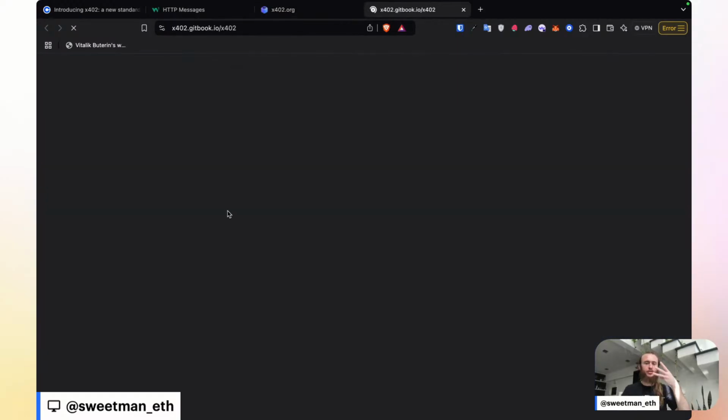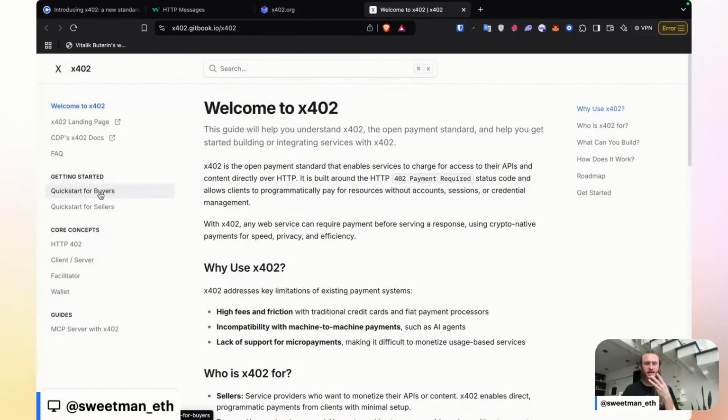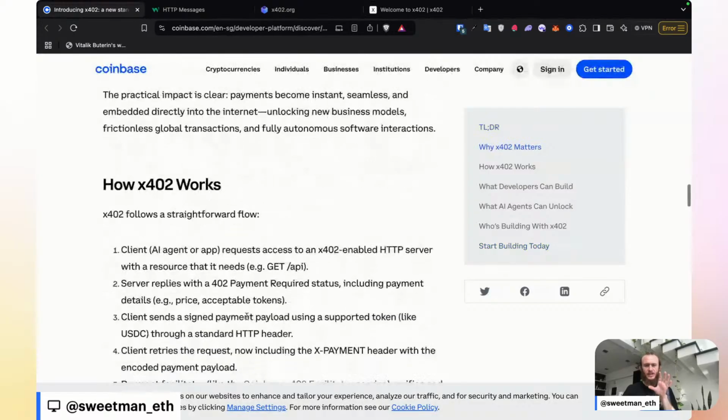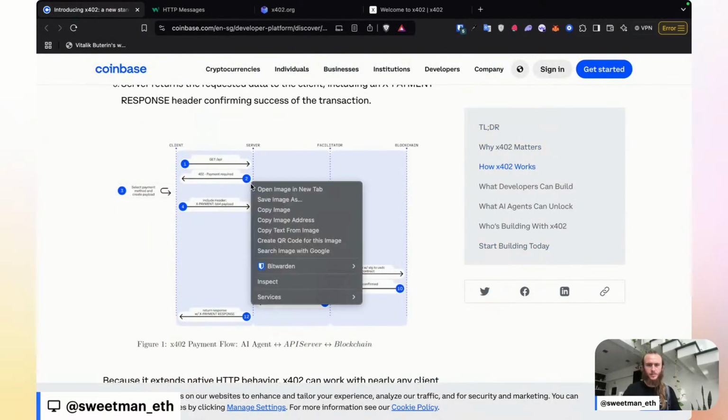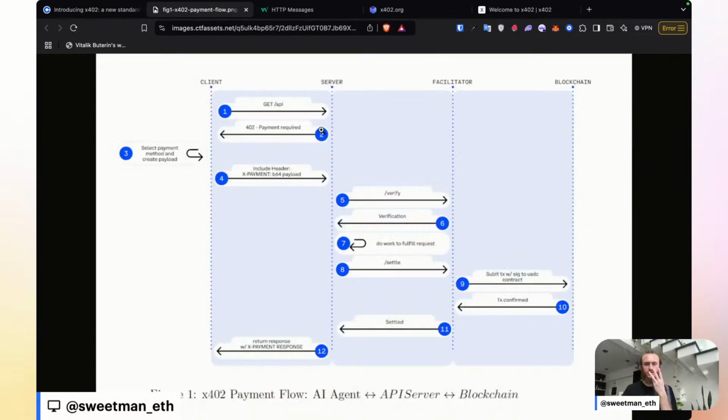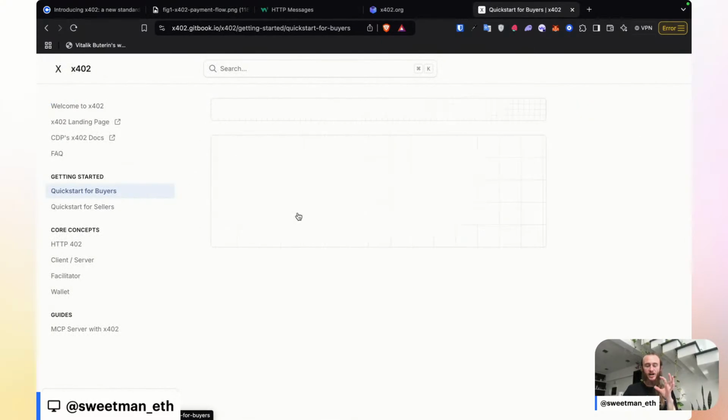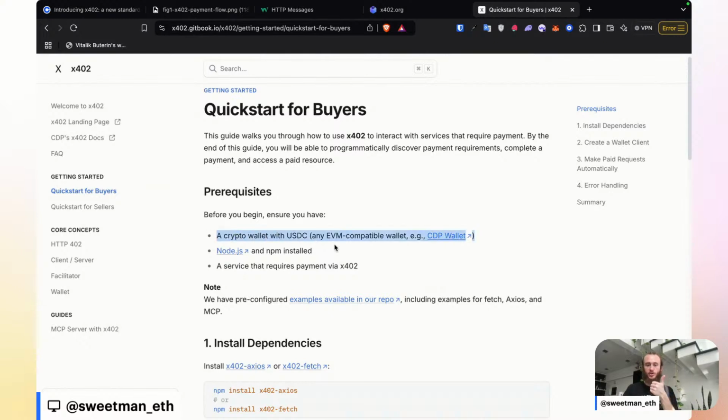Inside of the docs, they outline the three different parties inside of a transaction. We already saw them over here, outlined in this little flow chart. I'll open this up again in a new tab just to highlight these three parties that we're going to be diving into. There's the buyer, which is the client. There's the seller, which is the server. And there's the facilitator, who is the intermediary between the buyer and seller, actually executing on-chain transactions. If you're a buyer, all that you need is a crypto wallet. It can be on any network. Right now it's USDC, but this works with any payment, not just USDC.